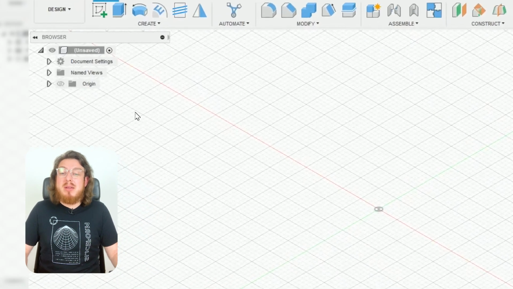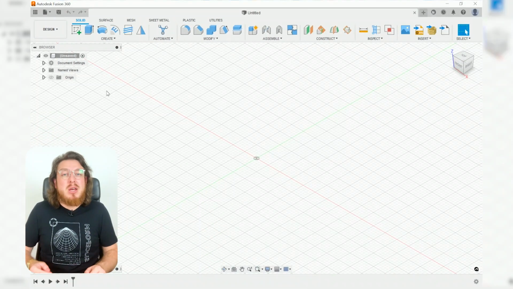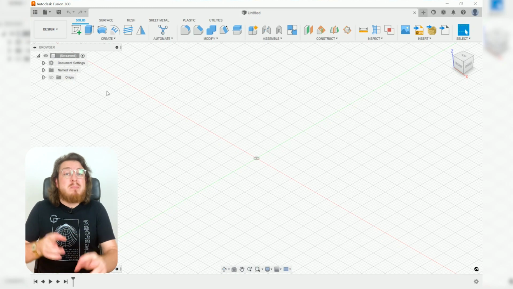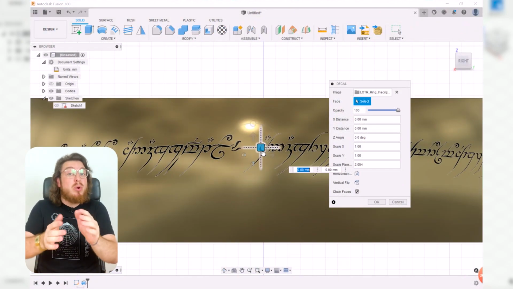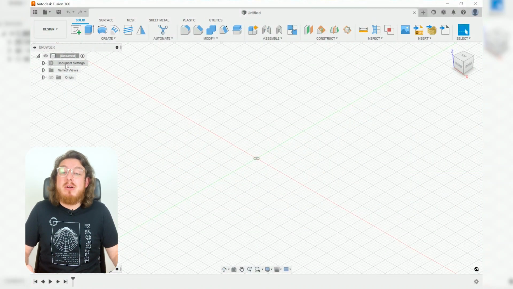Now this section up here, this is called the browser. This is the place where all of your model's information is, such as any of the 2D sketches that went into it, any of the bodies that make up this main file, as well as any canvases or images that you want to put onto your project. You'll also notice we have an area called document settings. If we expand this, we can actually change the units of our project.